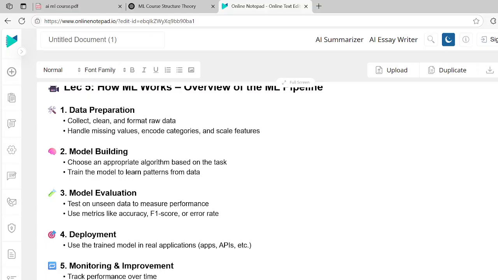And in order to do that, we will test on unseen data, the data that our model has not yet seen, and we will measure the performance. Once that's done, we will also use metrics like accuracy, F1 score or error rate. So basically we will see exactly how our model is performing, right? We will see it via the usage of metrics. Then finally, after doing this, we will move on to the deployment stage.